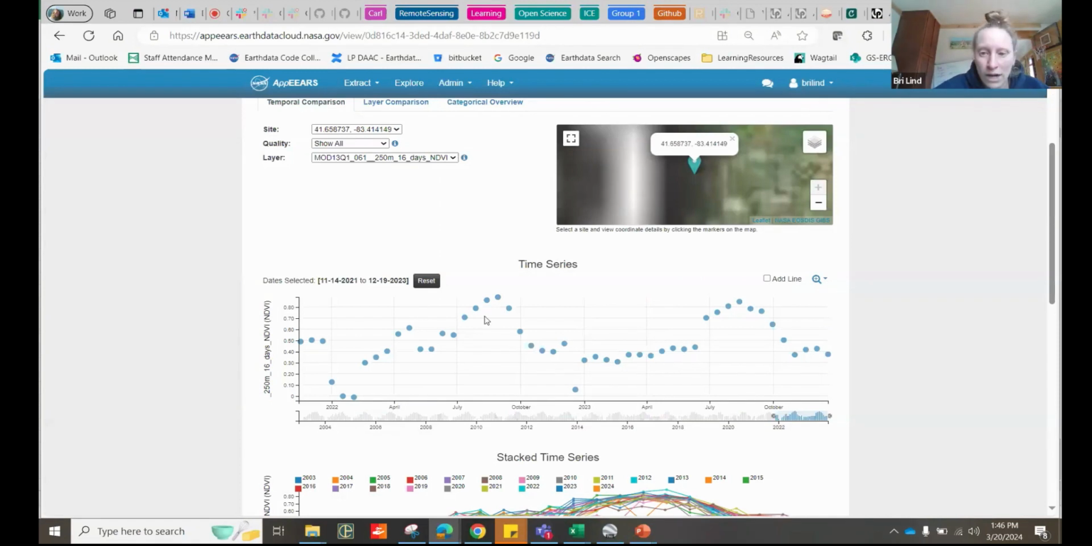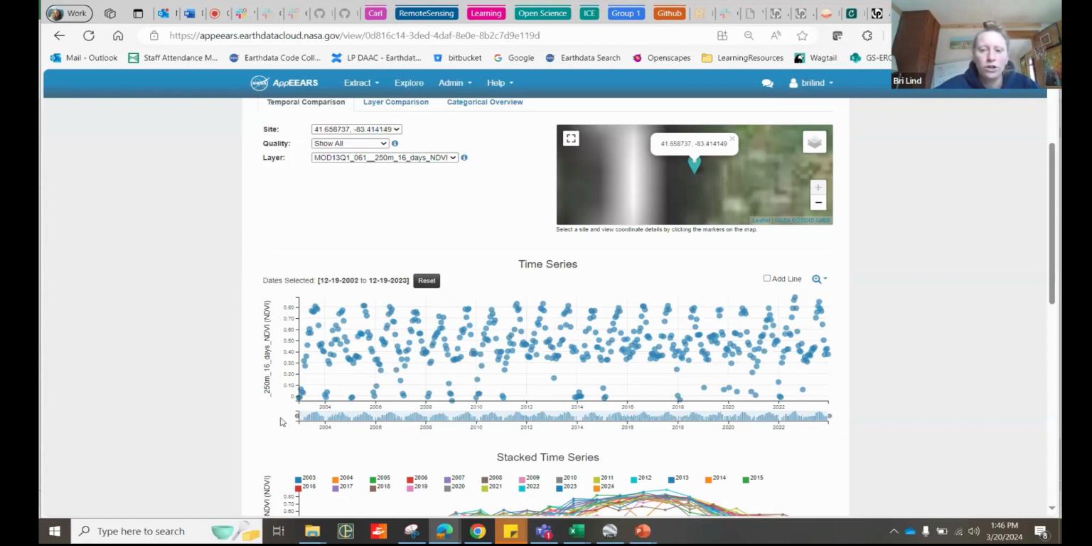Like, this is what happened in 2023. Is that normal? What is normally going on? It looks like greenness got much higher in 2022. Oh, maybe not much higher, but, you know, it got up a little bit higher than everyone else. What was going on there?